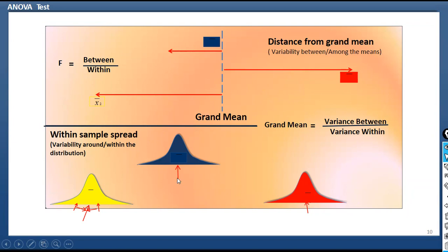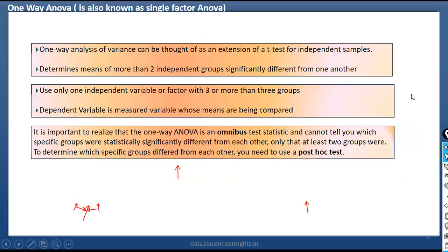Let's say each sample is your family. Within your family, more than one person is working. In this case, what is the average salary in your family? How far your salary is away from your family's average salary? This is variance within the family. Variance between is your family and the other families. So just think that way. That is how the formula works.